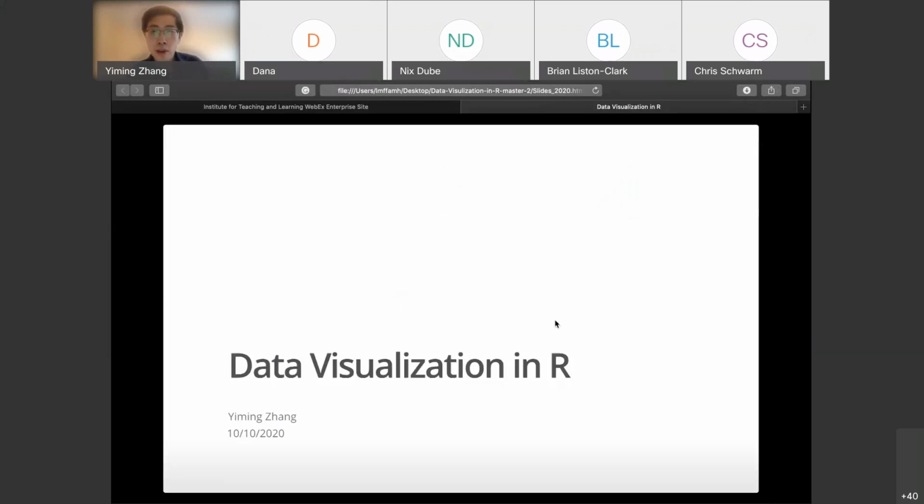Okay, so for the people who just joined the workshop, please re-download the newest slides and code from the GitHub. There's some minor change and some update of the links. Okay, then let's start off the data visualization in R.